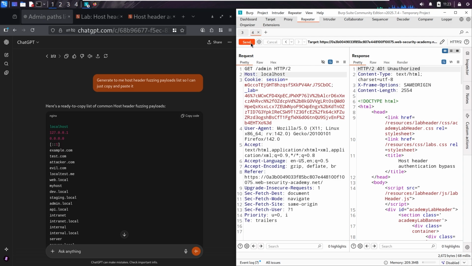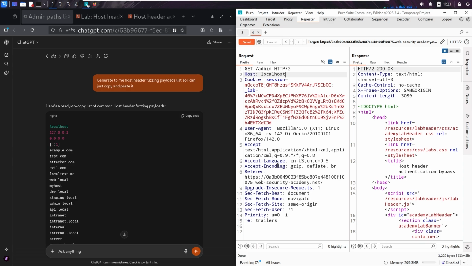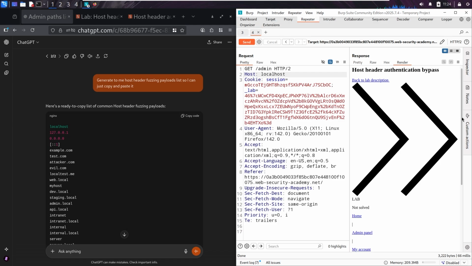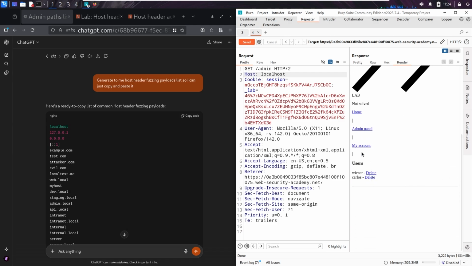So now let me use localhost, and probably this can work. Let me see. And here we go. Now you can see it's 200 in status. Let me just render it and scroll down. And here we go. Now you can see we are able to see users. We have the winner, and we have carlos.